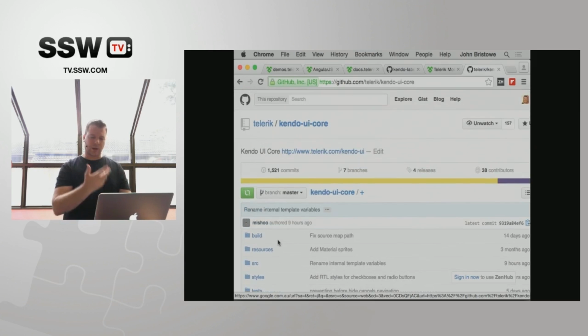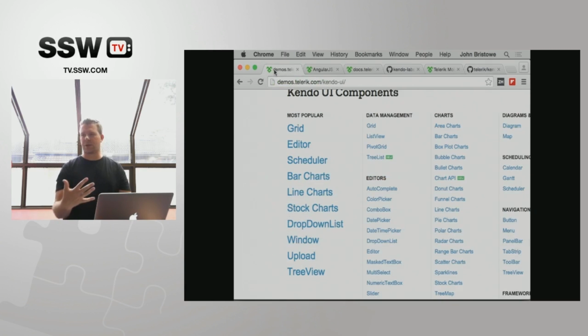Kendo UI itself loads as a jQuery plugin. And if you have any experience with jQuery or that sort of mechanism of referencing elements and working against them, and the sort of declarative model and configuration, things like that, this should feel pretty natural.